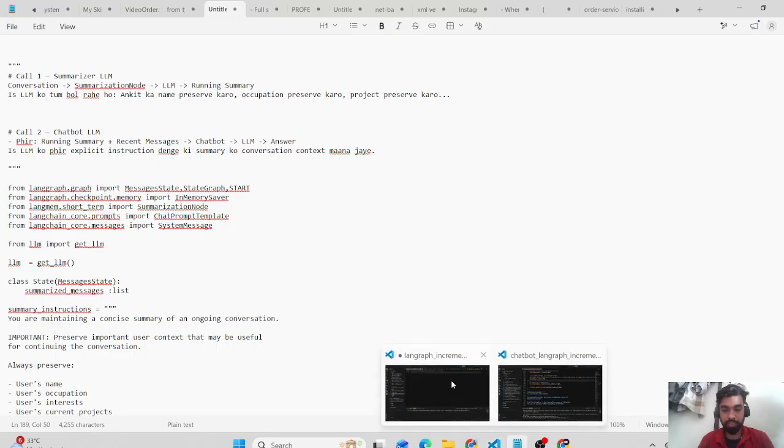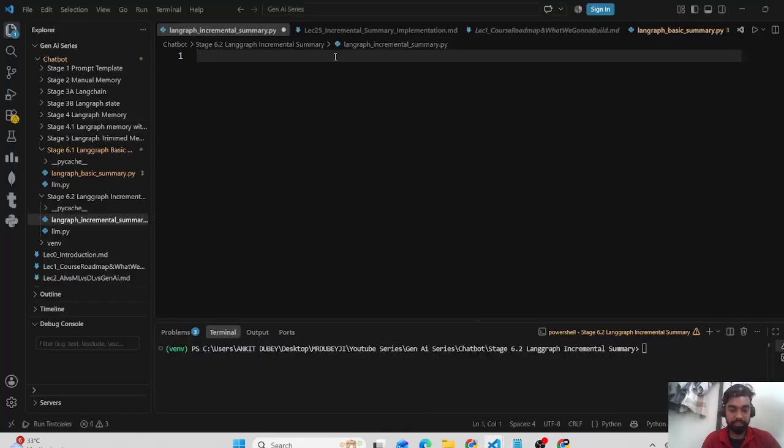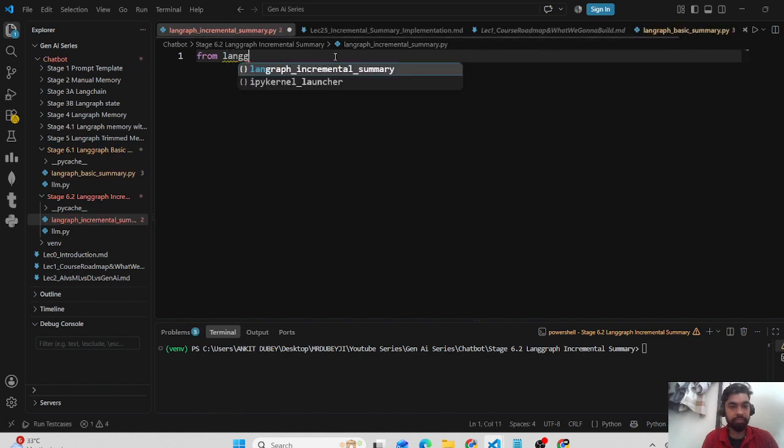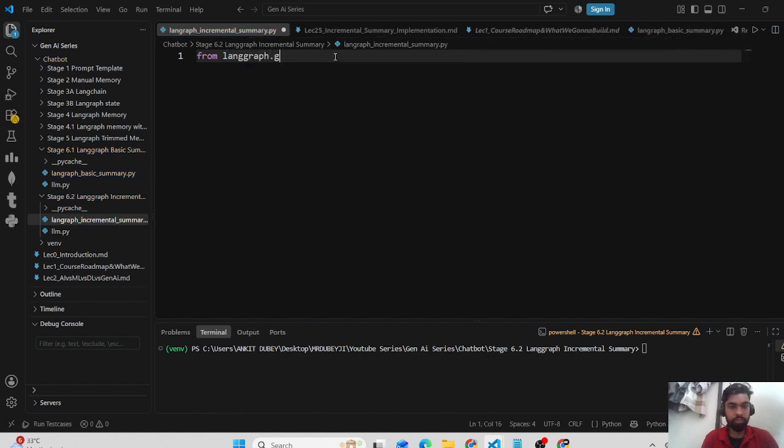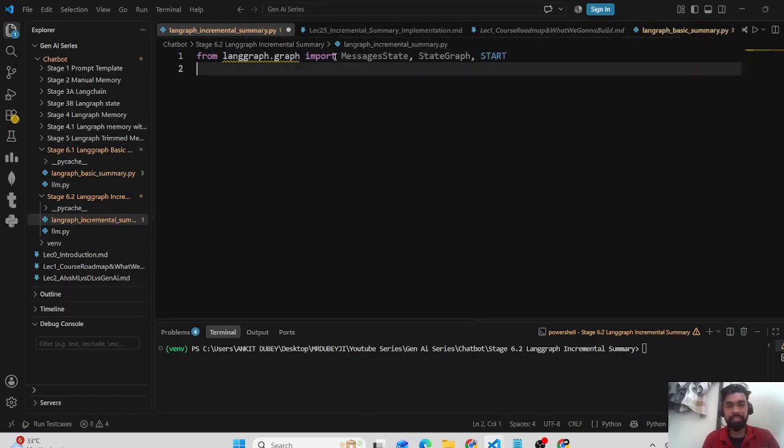So let's start writing the code. So from LangChain, LangGraph dot graph, as usually we were needing, right? What? Messages state, right? Then state graph, then start, right? That is the starting node, right?